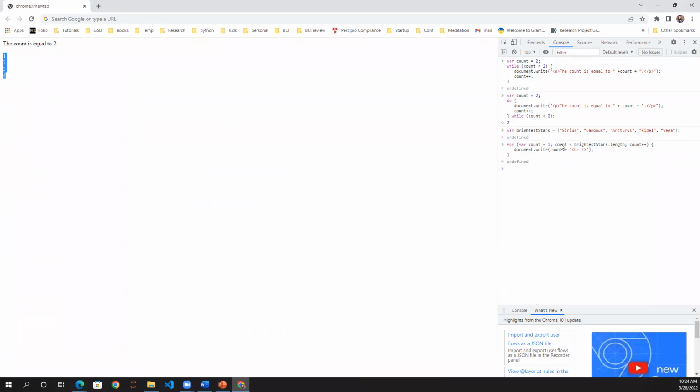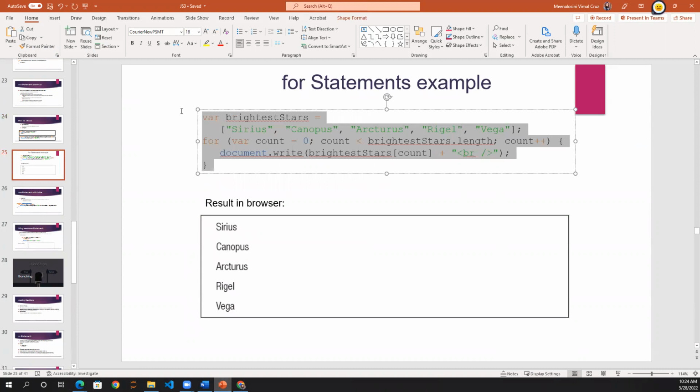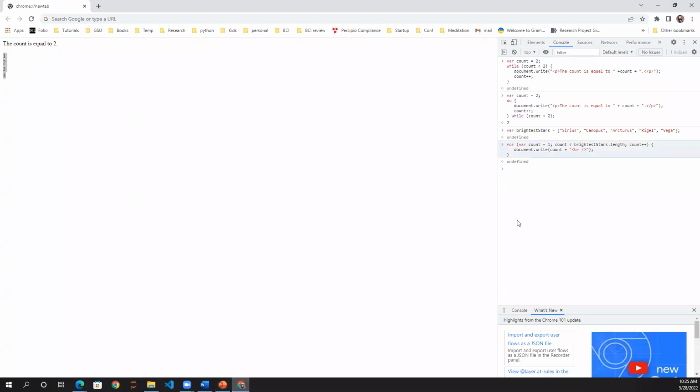So instead of printing the count, if you want to print the star name itself, let's try that. Simply I have to say brightest stars of count. So in each loop, when the count is 0, it will pick Sirius. When it is 1, it will pick Canopus. When it is 2, it will pick Arcturus. And when it is 4, it will pick Rigel. The 5 will not get executed because the condition will become false. So it will just print the values until Rigel.